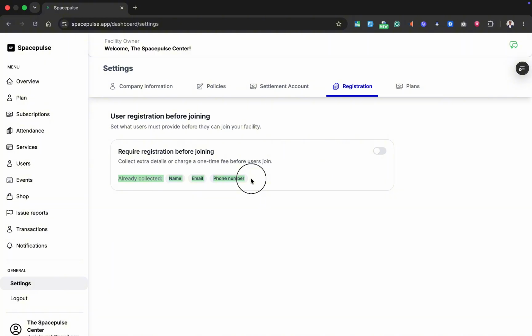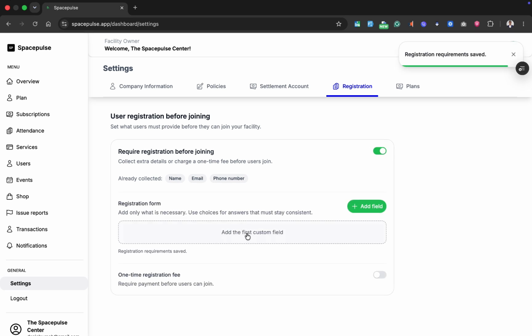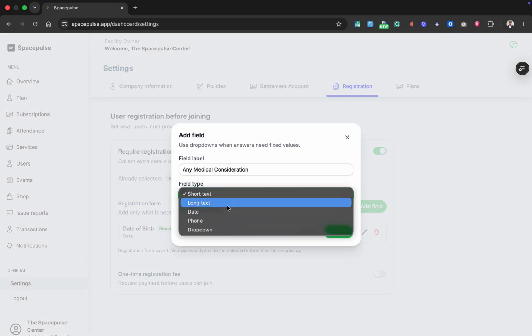To collect additional information, I'll turn on the Require Registration toggle and configure the fields I want members to complete, along with how I want to collect that information. Here, I'll collect date of birth as a date field, and I'll use a long text field to ask new members if they have any medical conditions I should consider.